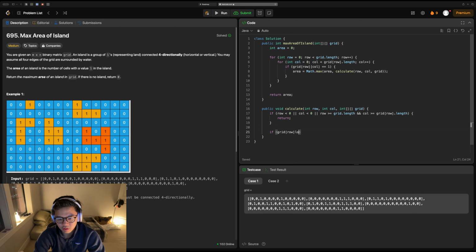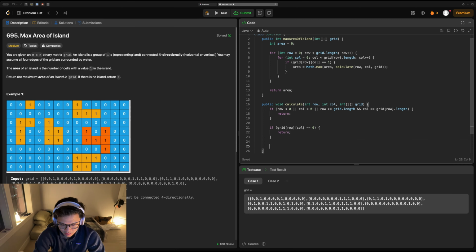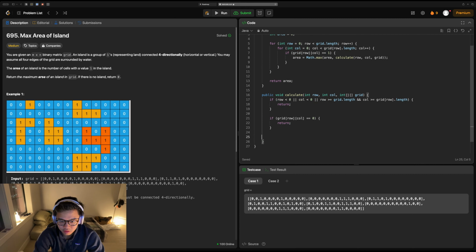If the current value of the grid equals 0, we know that we are not on a cell that is a part of an island, so we're going to return as well. So after these two validation blocks, we know that the current cell that we have visited in the calculate method is currently on the grid and is a part of an island, a part of the island that it was originally called from.